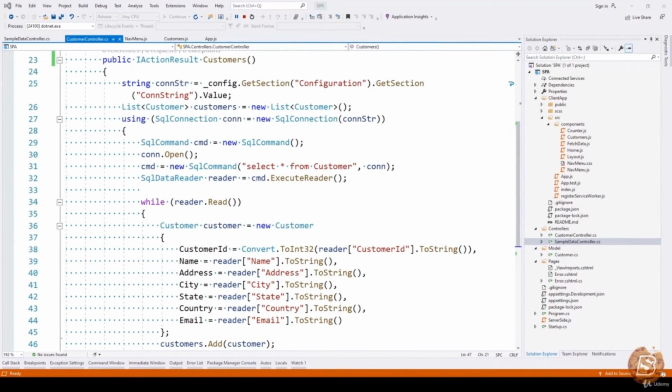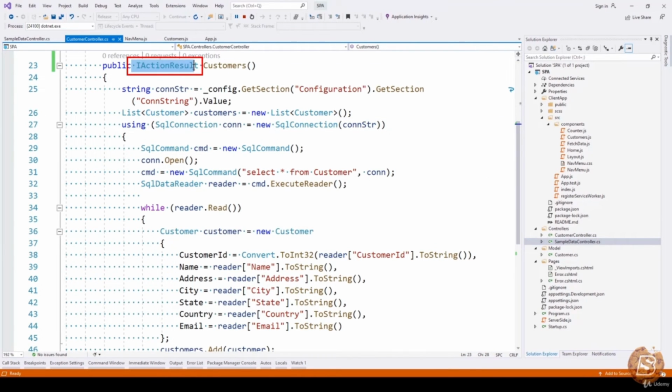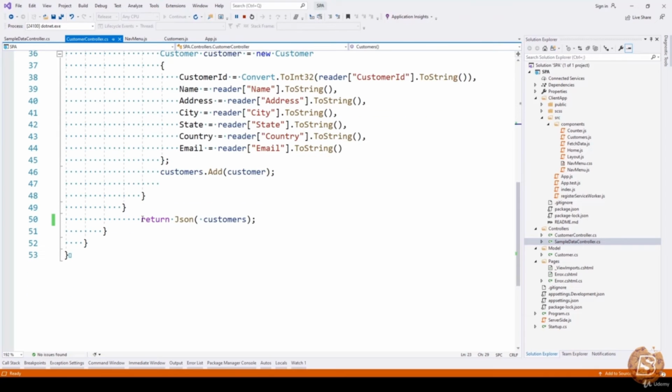In this lecture, we'll be taking a look at how we can display the data from the API on our web page using the React template. So the first thing that we have done over here is we have made a bit of change. That is, we are now returning IActionResult, and over here at the bottom you can see we are returning a JSON data set. That's a return JSON, and then we are passing the list customers over here.